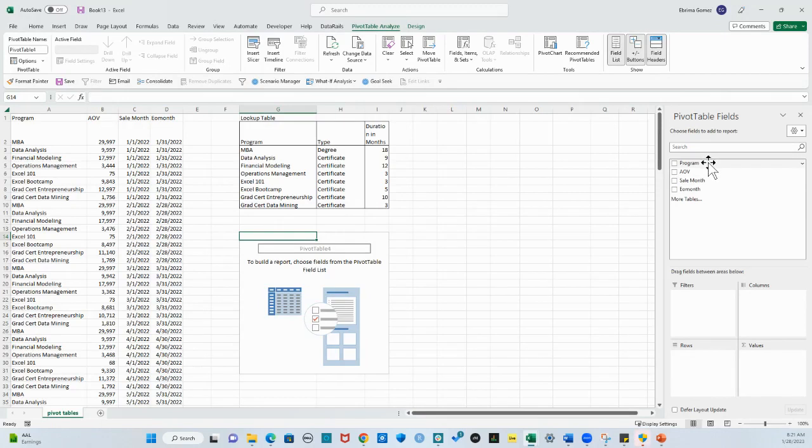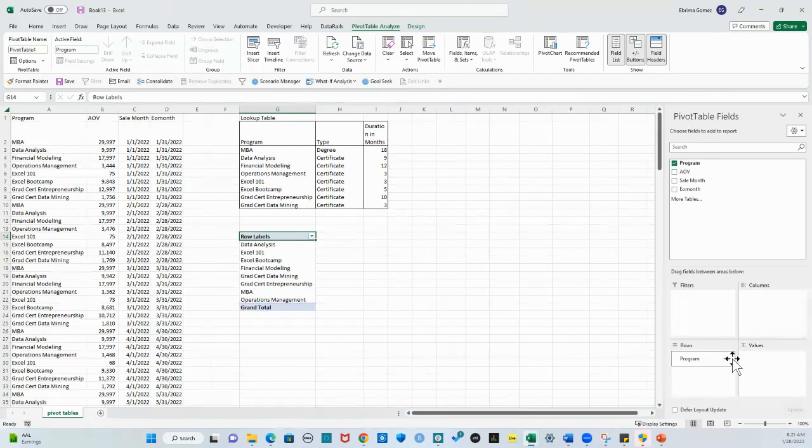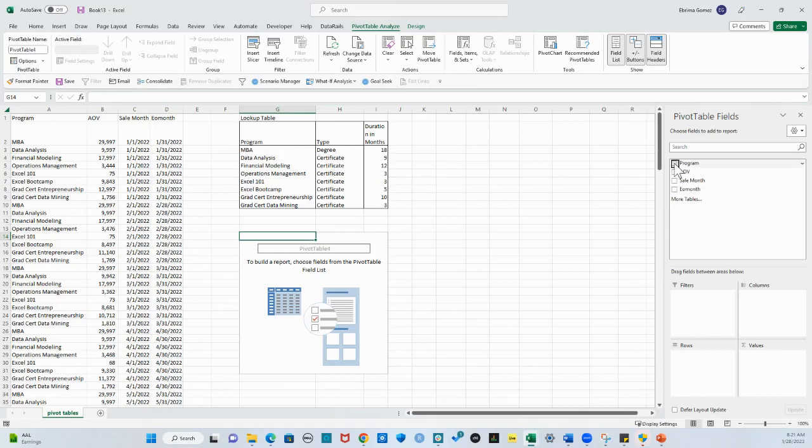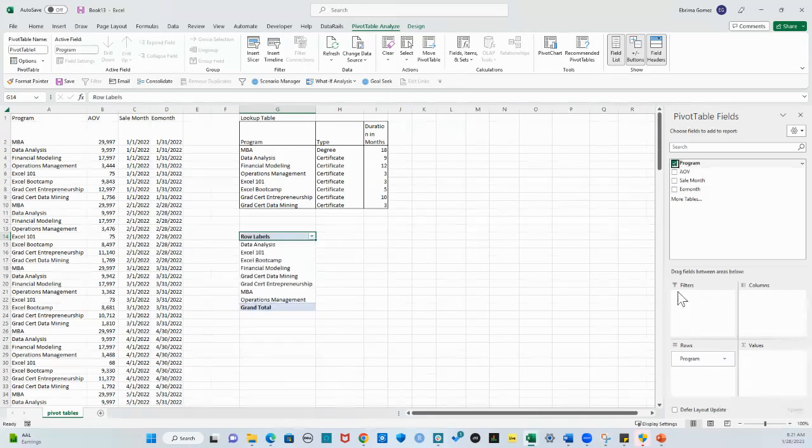I'll just drag this and drop it here. Another way of doing the same thing is I'll remove that. I just come over here and just click it. So it adds it over here.